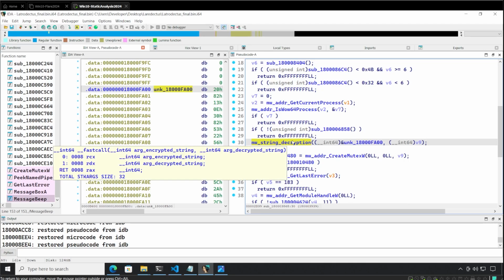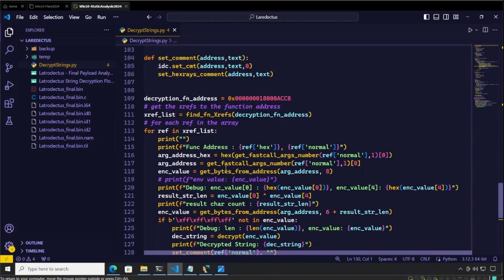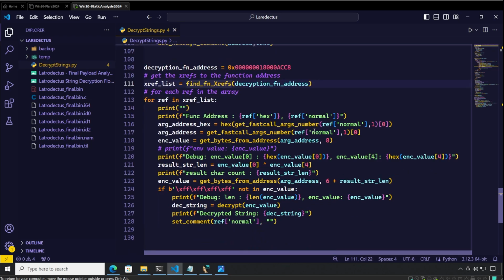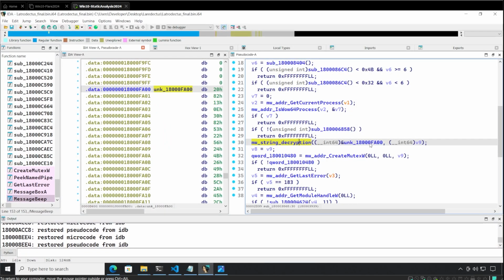For that, I have written an IDA script. So here it is, the IDA script. Let's go over the script. We firstly have the address of the string decryption function. We are going to find the xrefs of the string decryption function, wherever this function is being called from. Next up, we are going to get the first argument. So in this case, this argument. Okay, we are going to find out this argument of every place where this function is being called.